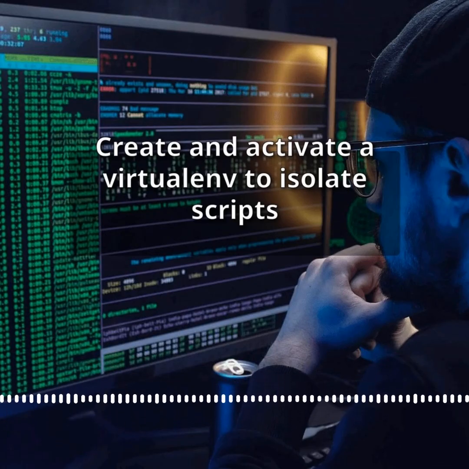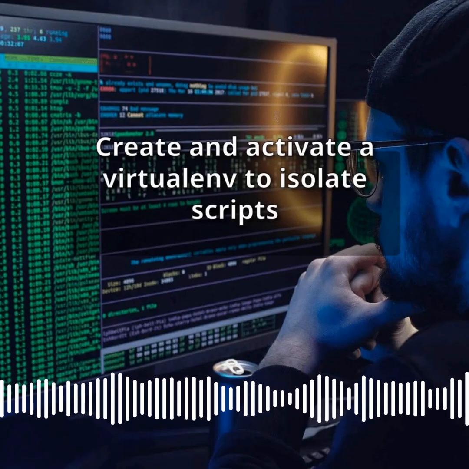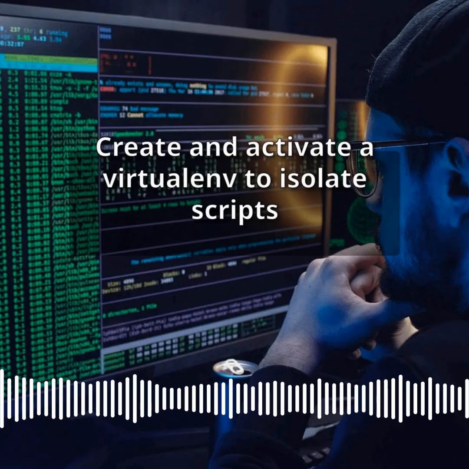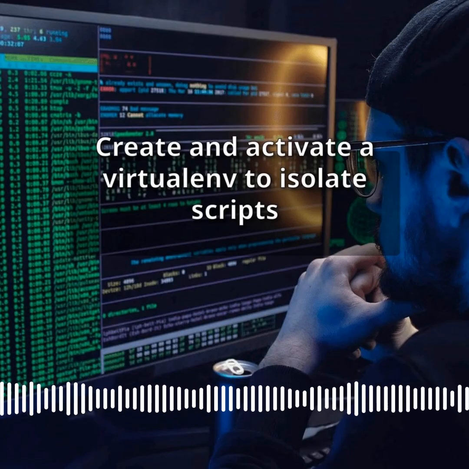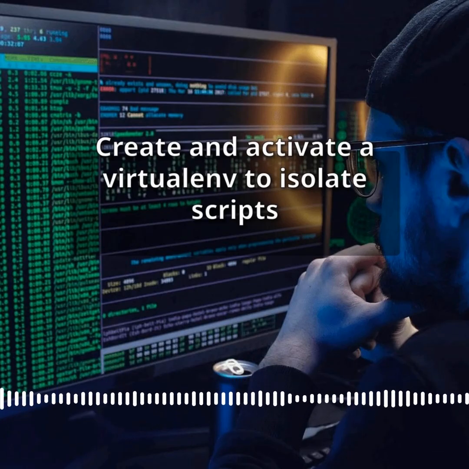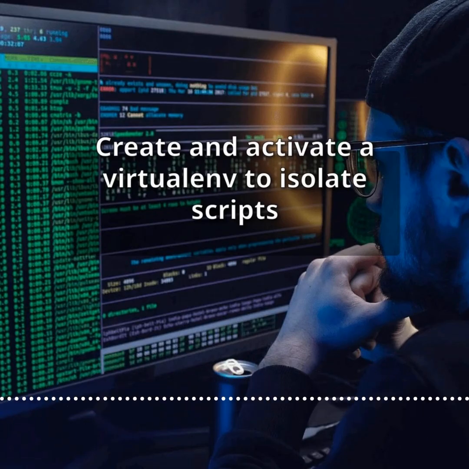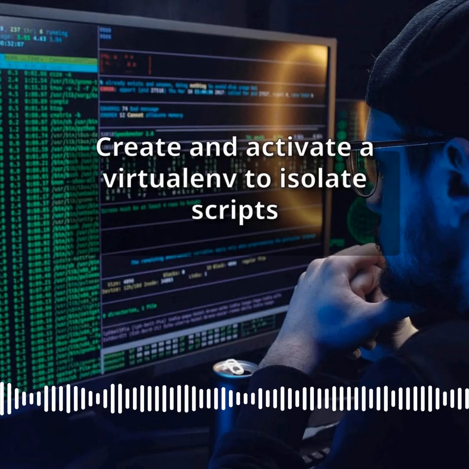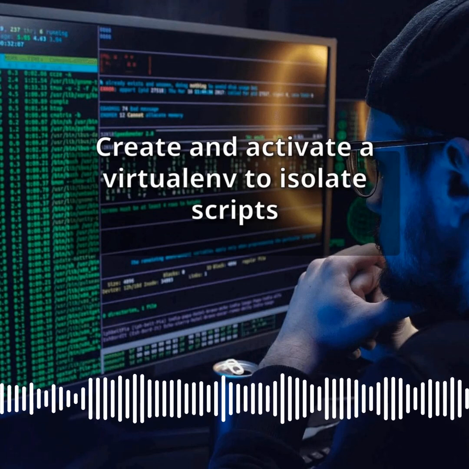Activating a virtual environment. Creating the environment is not enough. You must activate it before using it. Activation is what tells your terminal to use the isolated Python interpreter and pip. On Linux and macOS, the activation command is source env_scanner/bin/activate. On Windows, using the command prompt, also called CMD, the command is env_scanner/scripts/activate.bat. On Windows, using PowerShell, the command is env_scanner/scripts/activate.ps1. After activation, you will notice that your terminal prompt changes.